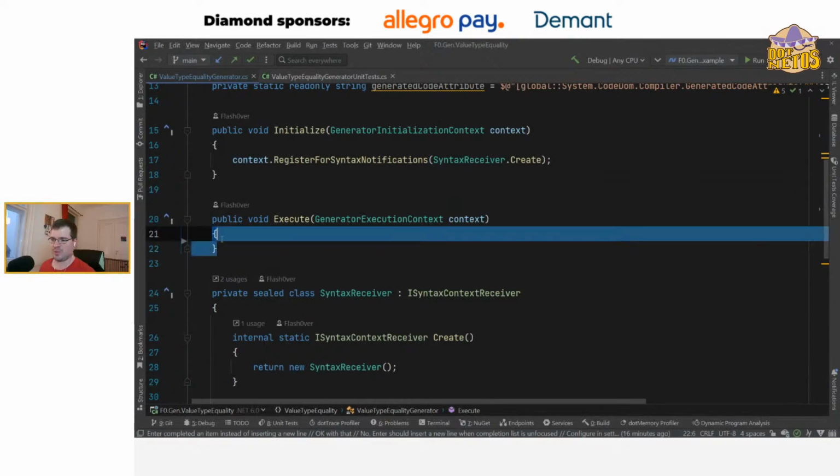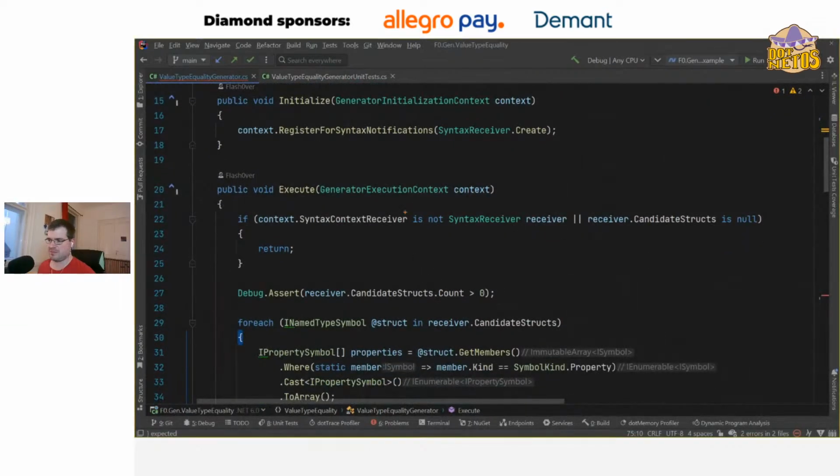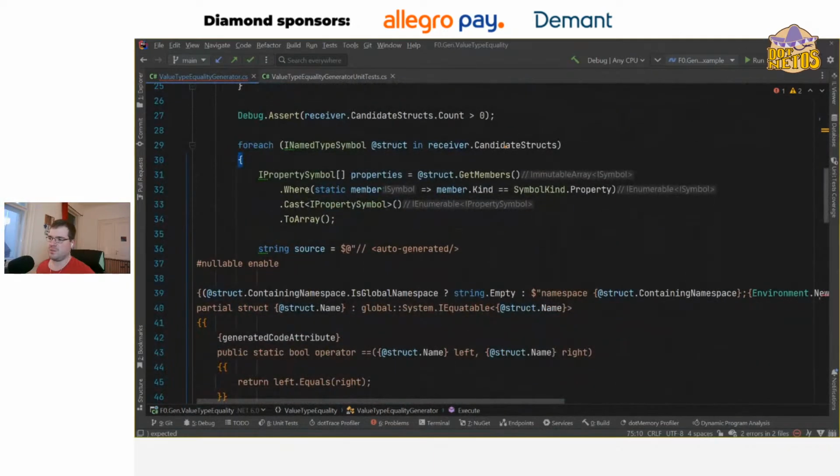I will now copy quite a bit of code in here. So first we check, do we actually have the syntax receiver? And then we iterate through each and every one of the candidates, get those symbols. Here I now get myself all the properties. So we're getting the members, all members which are of kind property. We could also do field. Actually, we should use field here, but it's the code that we generate. It's a bit easier to use a property here. But if you write this yourself, you should use the backing field.